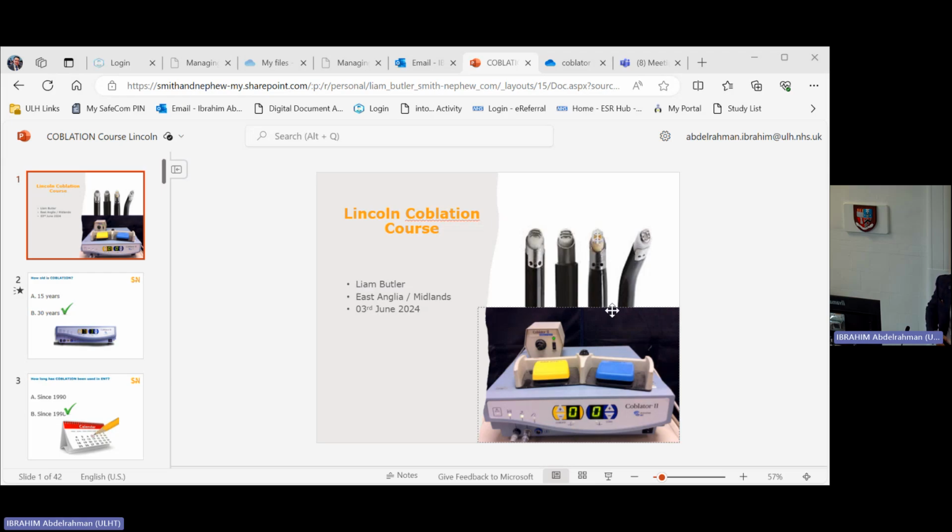Today we have with us Liam Butler from Smith and Nephew. He will present first, general presentations regarding the concepts of Coblator. Later on, Mr. Salim will show us some of the implementations and procedures that we use the Coblator for, and then we'll have the hands-on on the machine.